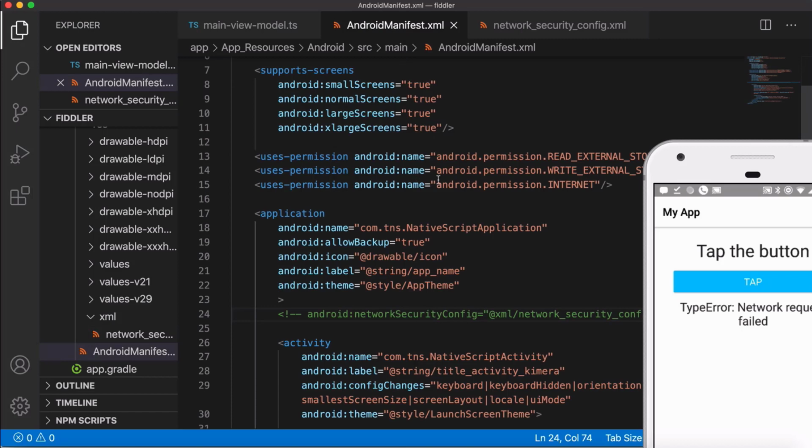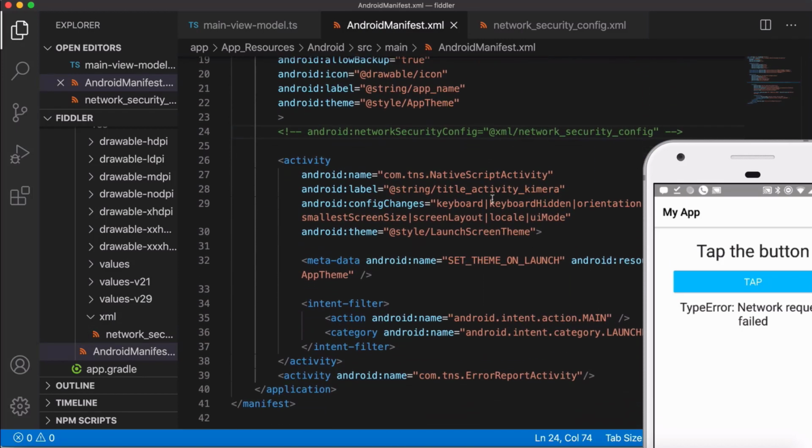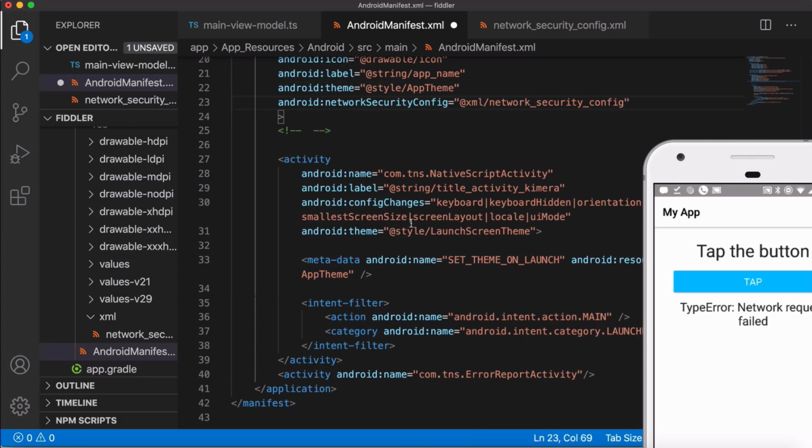I also have some change to my Android manifest, and that is to point my network security config to that file. All right, should be good. Now my app should reload here, and oh boy, trouble moving this around.